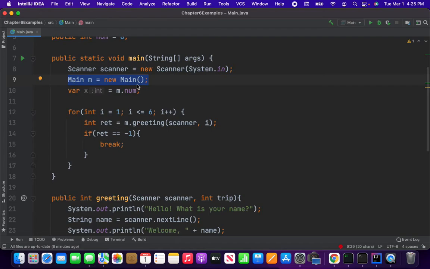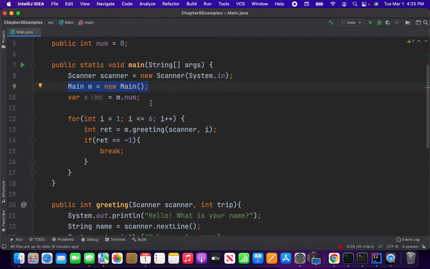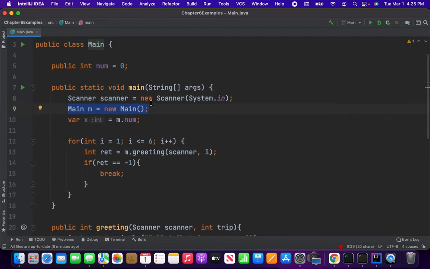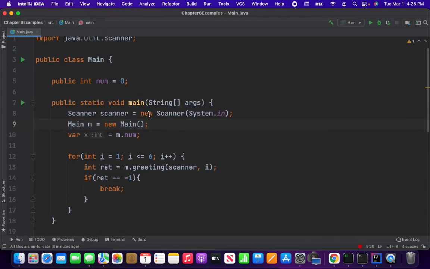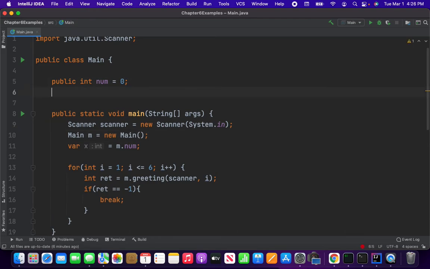Remember that: anytime I say equals new, whatever the class name is, I've created a place in memory that has that object. So when you instantiate your class, does it have to be in the main method? It does. It does have to be in the main method.